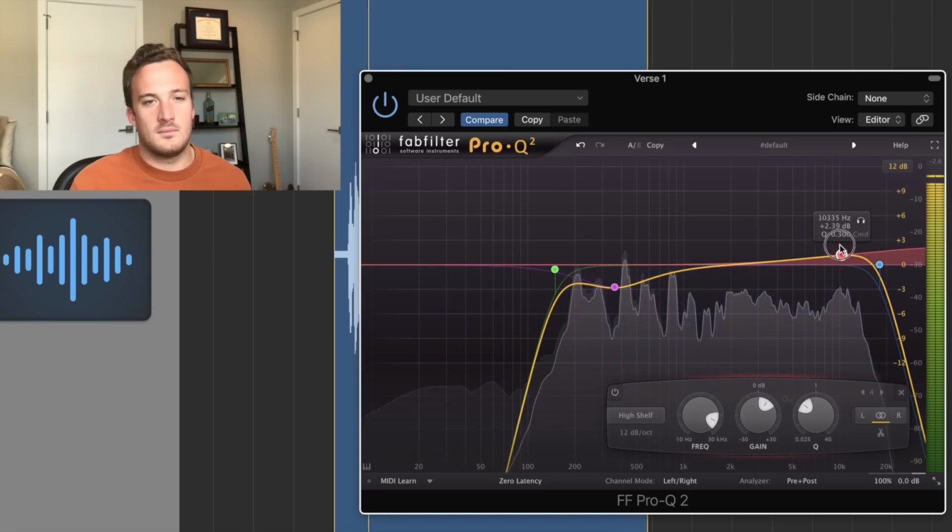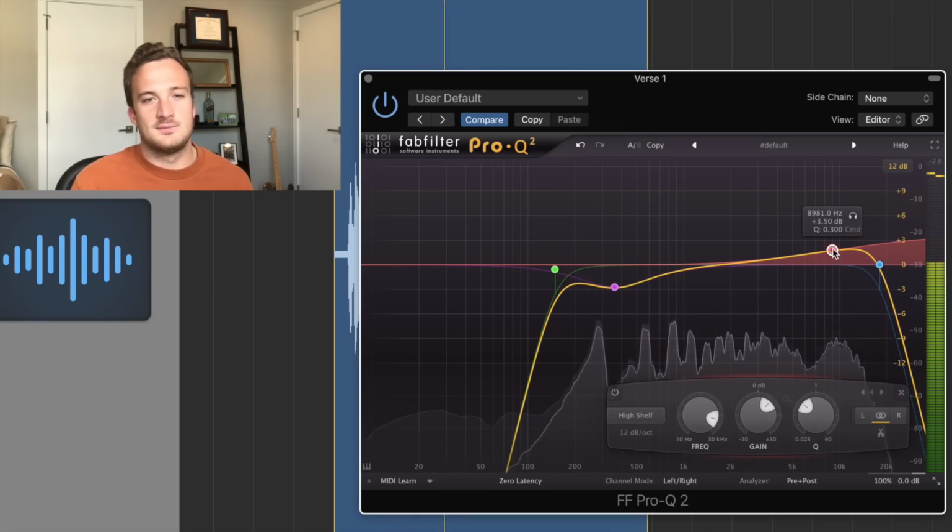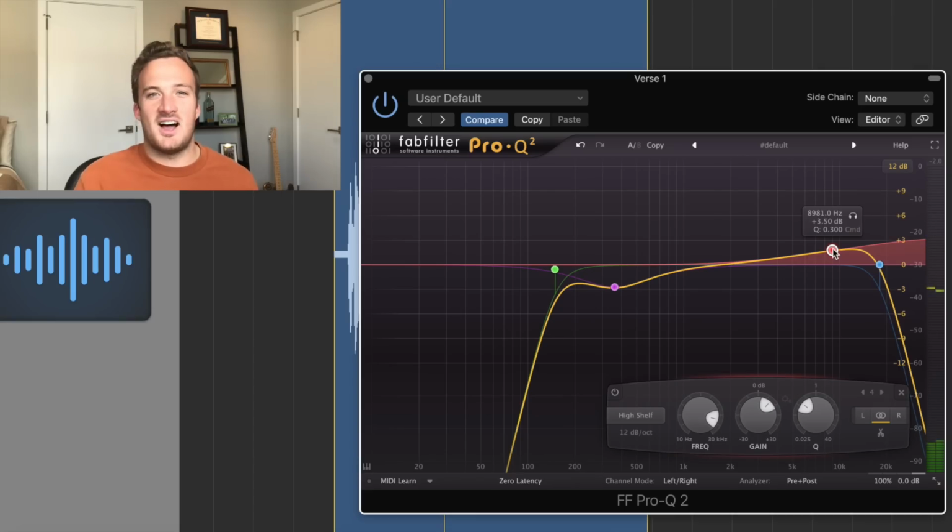It also helps to add some presence in the high end around like 9,000, 10,000 hertz with the high shelf EQ.